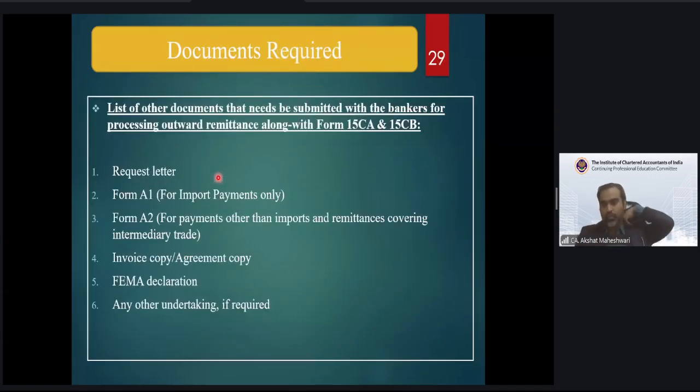And when we are making the payment through Form 15CA/CB, what else documents are required to submit with the AD bank? Whenever you are making a payment through the AD bank, the bankers might ask for a lot of documents. The first would be the request letter, stating that you are making this remittance, along with Form A1. Form A1 is required only in case of import payments. In case of service payments or other than imports, you have to submit Form A2.